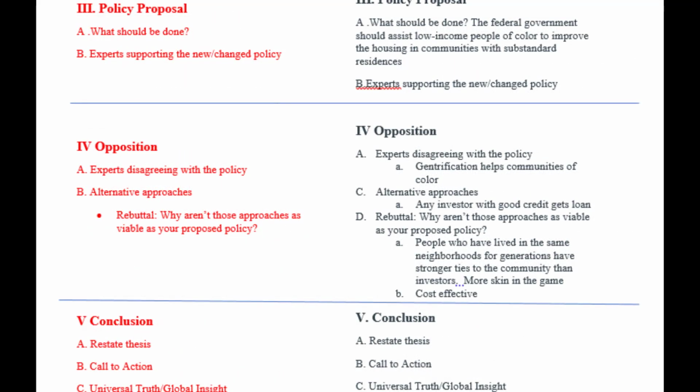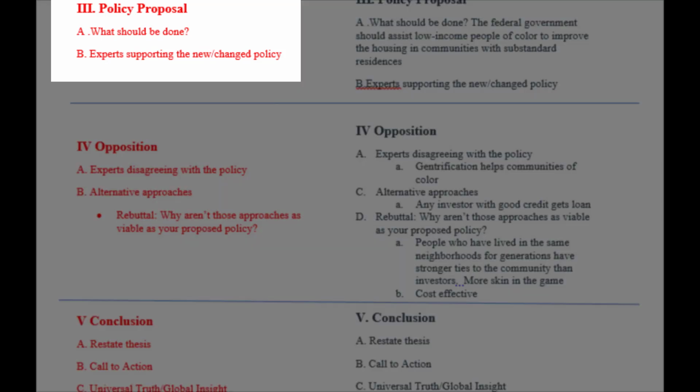The third section is your policy proposal. You're answering the question, what should be done? This will be very similar to your thesis statement. You will also use research-based evidence from experts that support this new or changed policy.